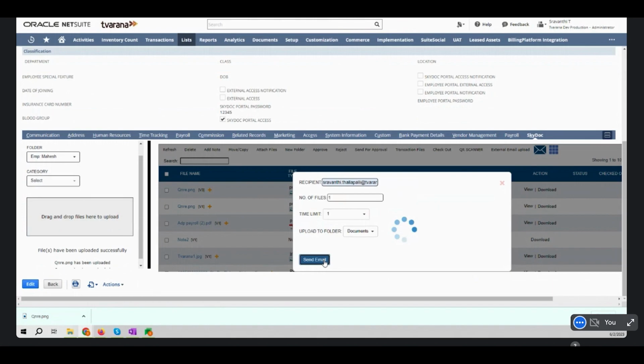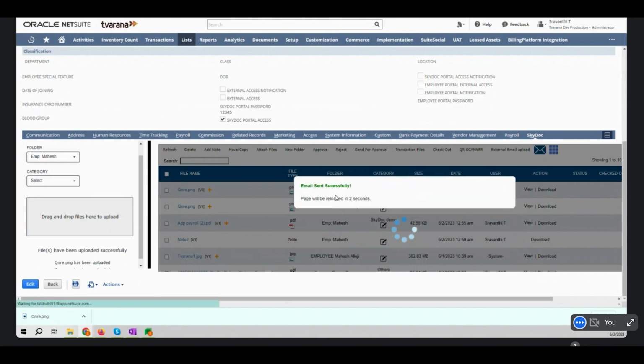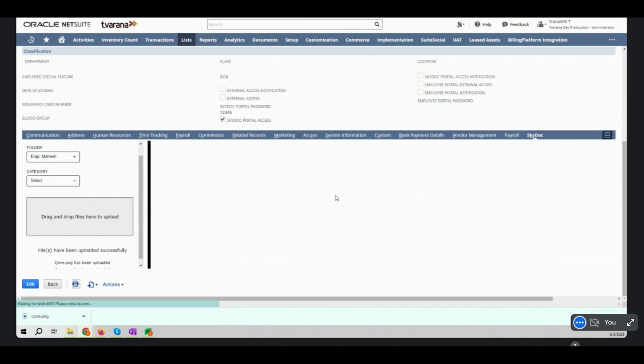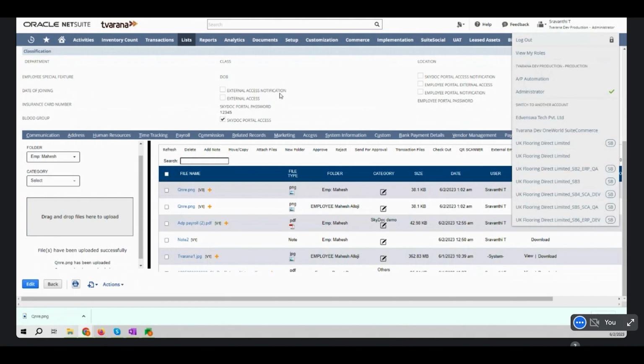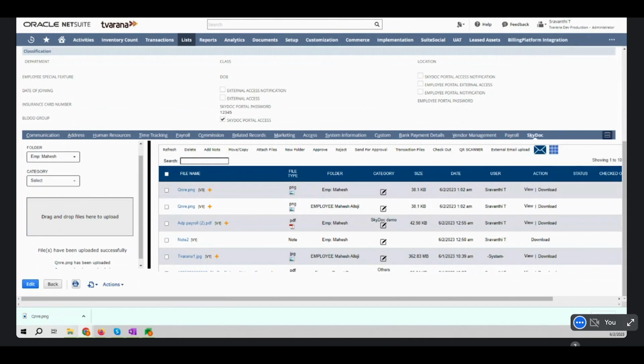So an email will be sent to that recipient with a link where they could upload the document. So let me just show you the email that I got.